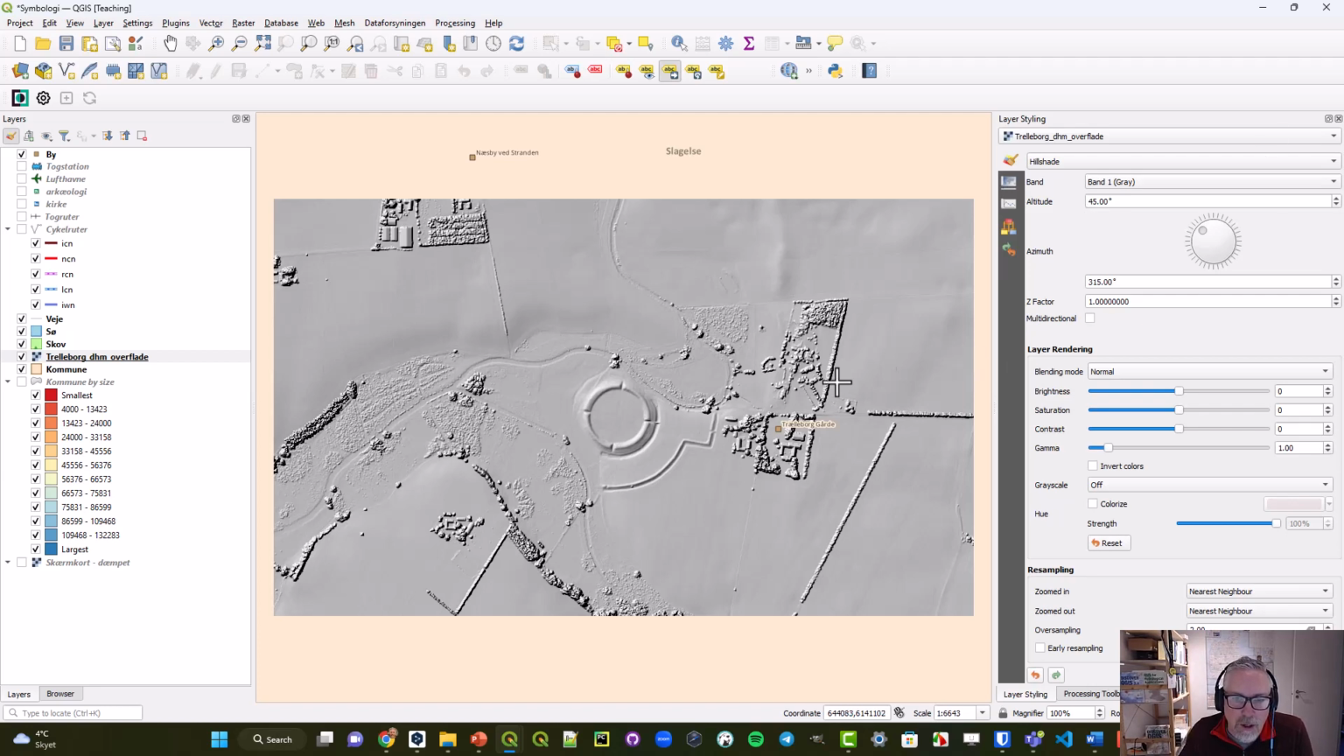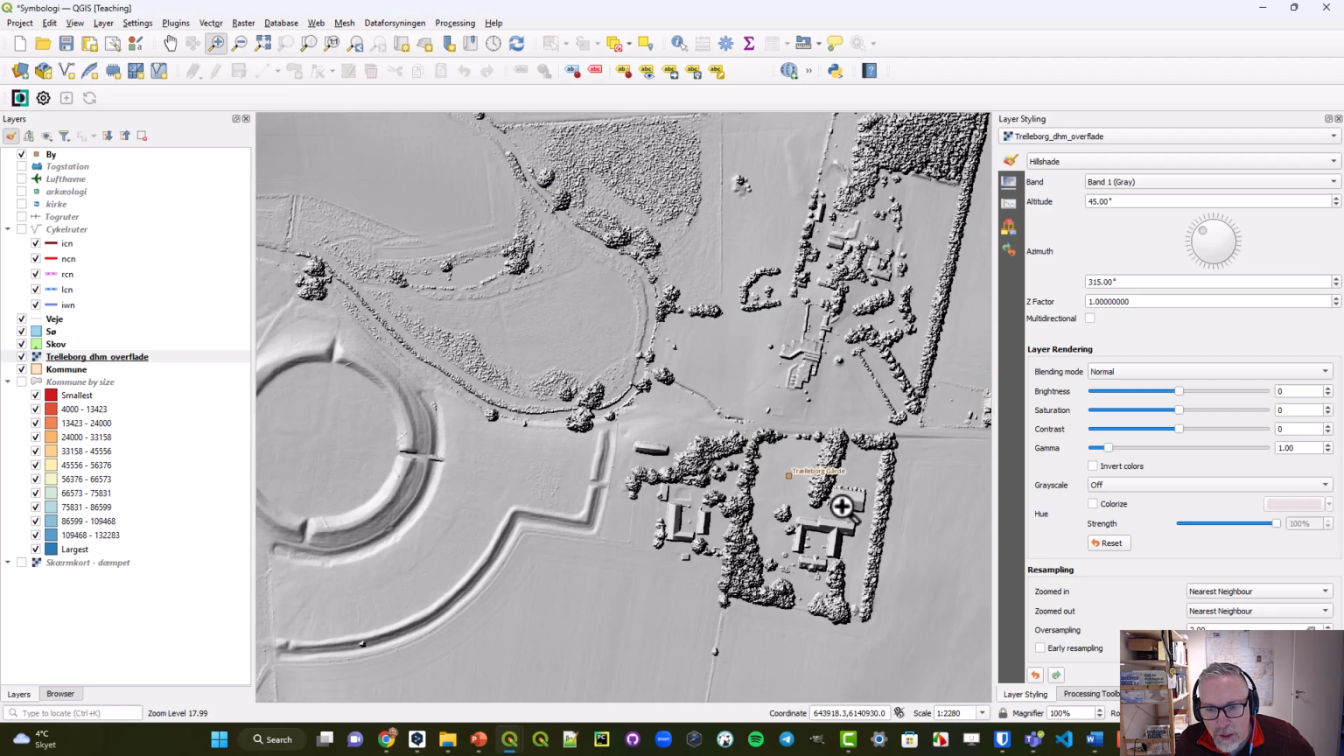This is one of the famous Viking ring fortresses shown here that we can see. And we can see rows of trees and buildings in this data. If I zoom in, it's quite nice.